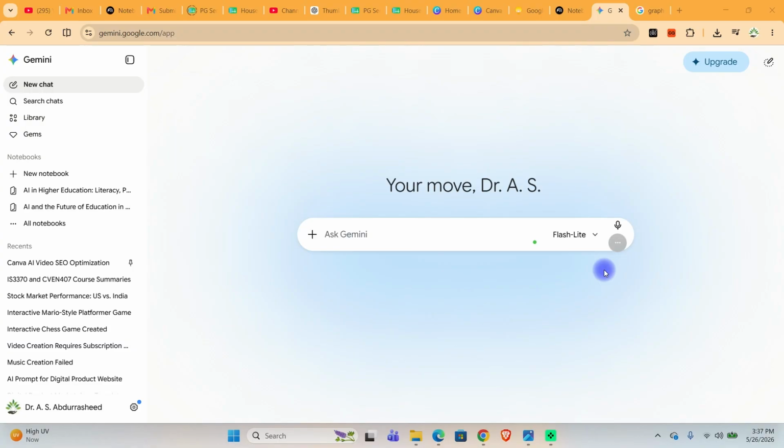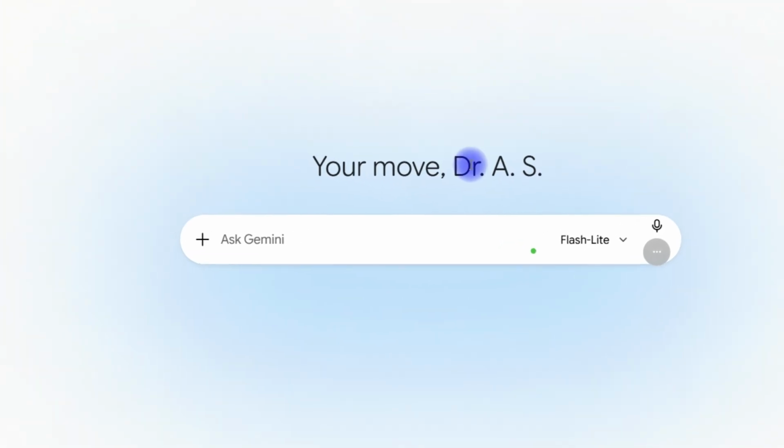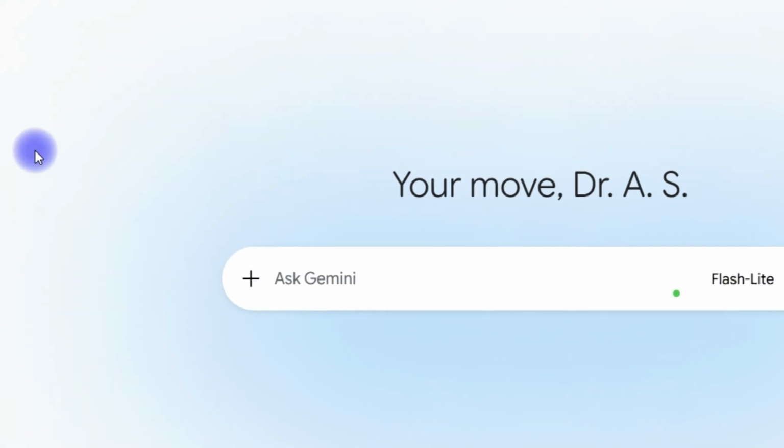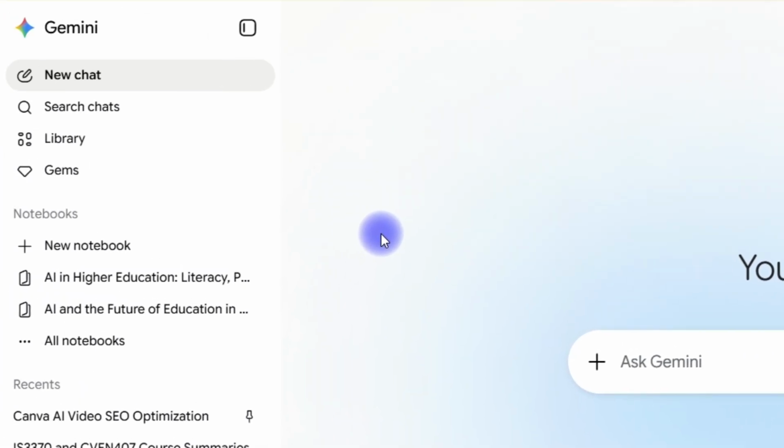In this video, I'm going to show you how to use the temporary chat feature within Google Gemini. So sometimes you may need to chat with Gemini and you don't want the history of that chat to be saved within your account. You can do that with the help of this temporary feature.